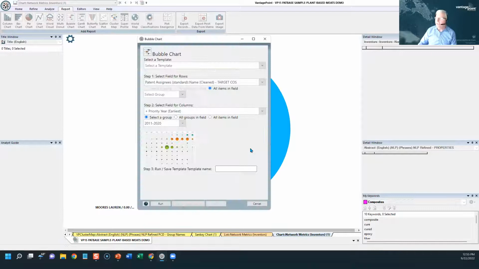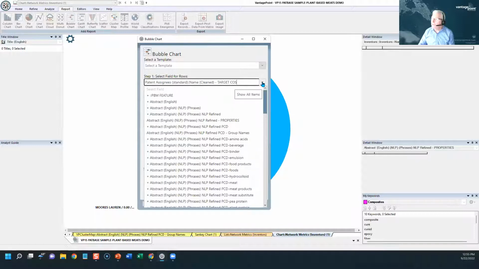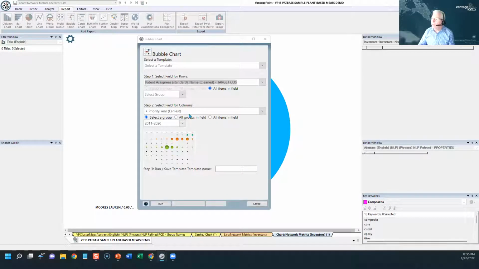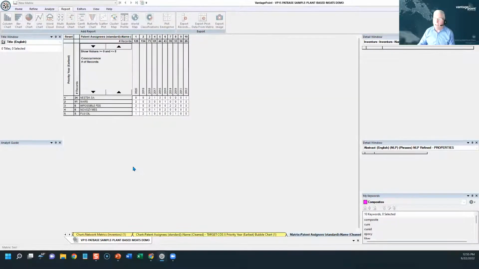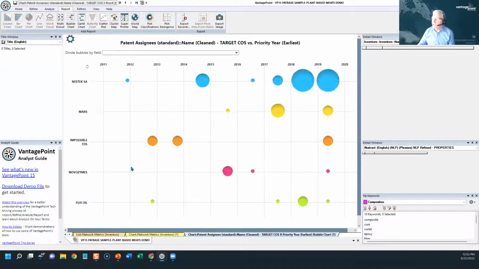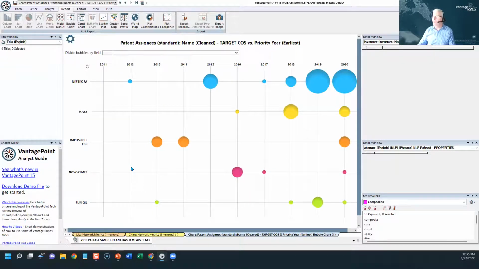You'll see here it's asking for elements, and I've already found them. Here is my target companies. You'll notice I'm pulling them off of my list of fields. Here is my priority information, basically the 2011 to the 2020 time period, running that, and then taking that information and pulling that into this bubble pie.